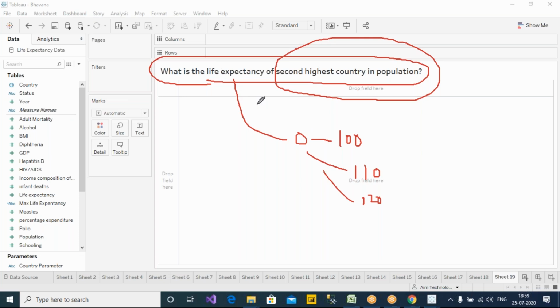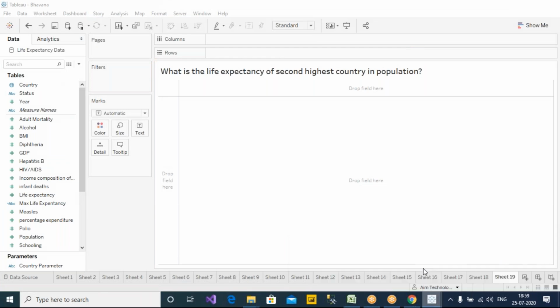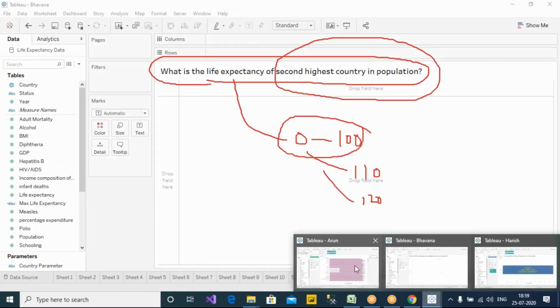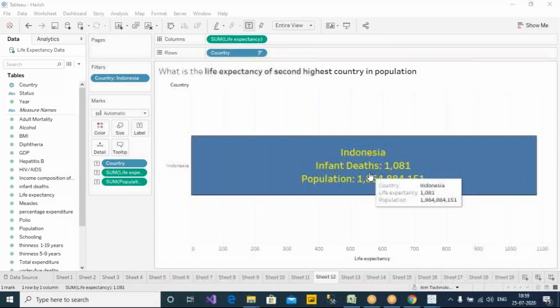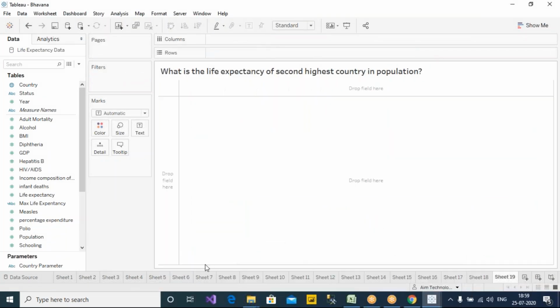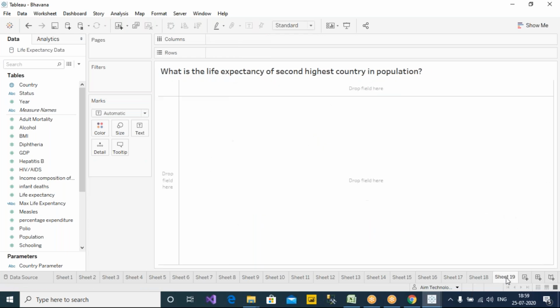So I was expecting somewhere between this number, but I did see the answer for this question in this sheet, and I'm seeing 1140. That means 1,000 years. Not possible, isn't it? Yeah, so it's not possible. See, observe what I'm asking here.